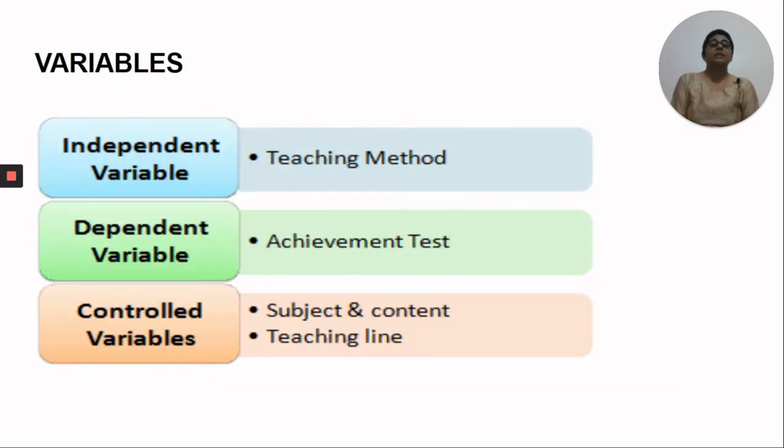Three variables were there in the research paper. First variable, independent variable, that is teaching method. Second variable, dependent variable, that is achievement test. And the third is controlled variable. These are subject and content and teaching time.